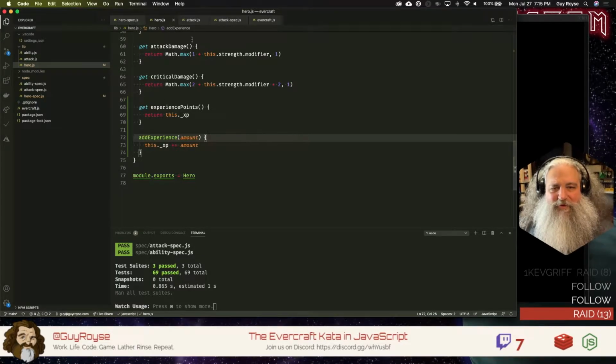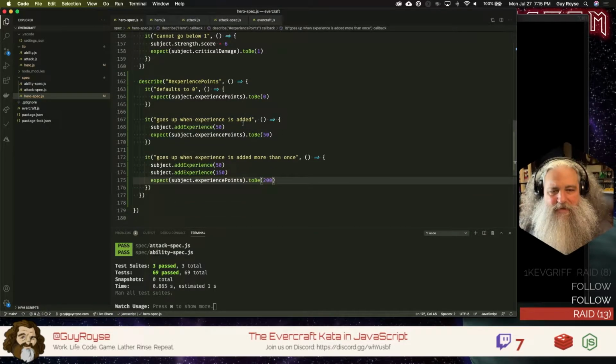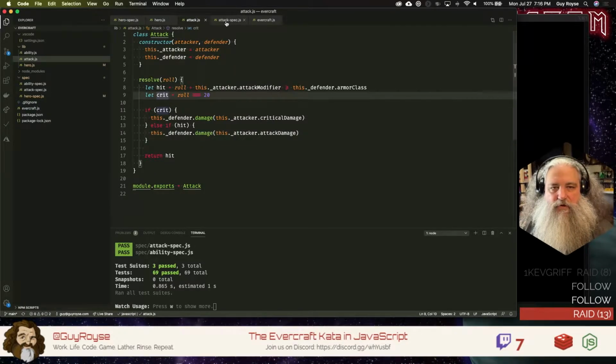So we have not really added much here yet. We've added experience. So that's a good thing. And we need to see that now when a hero attacks, their experience goes up. So we can now add experience, but we need to change the attack. So let's look at our attack spec here.